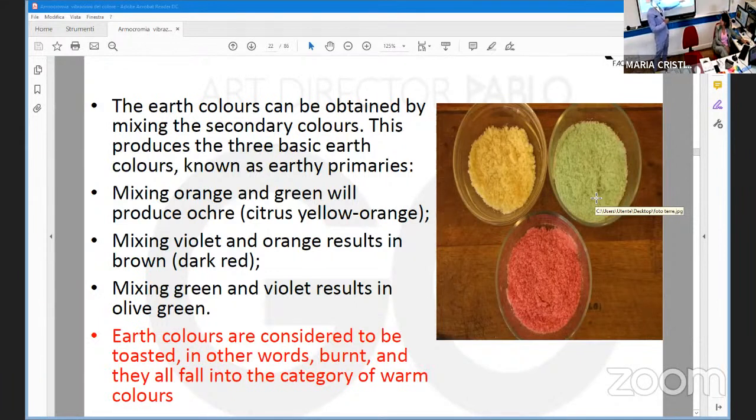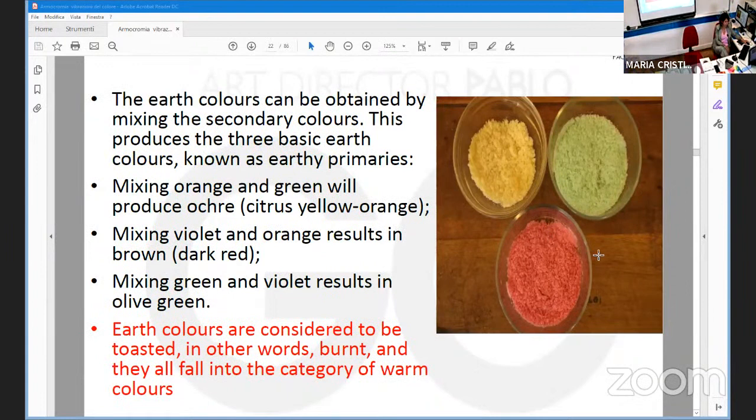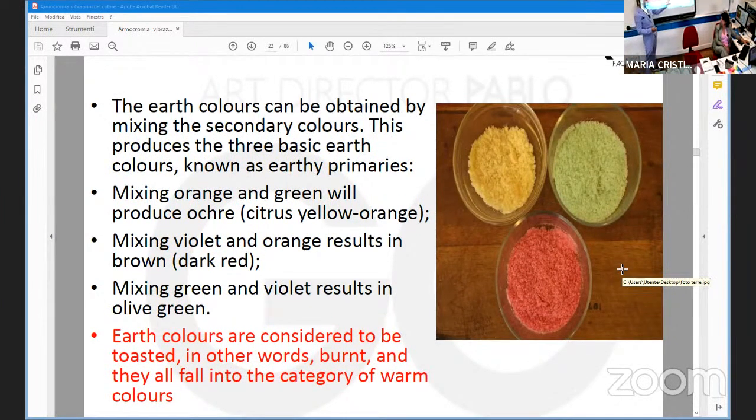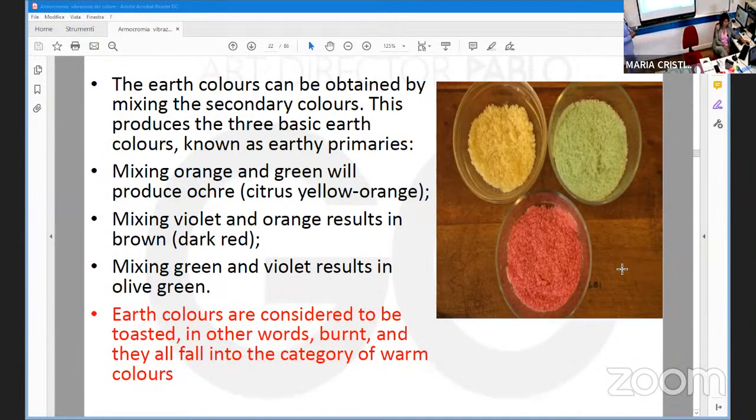And then we have olive green, that is the mixing of violet and green, okay? So we think that olive green is green plus yellow. Now in our mind, we think like this. And in art, if I want to draw or paint an olive tree with the olive fruits, we have to mix green and purple, okay?